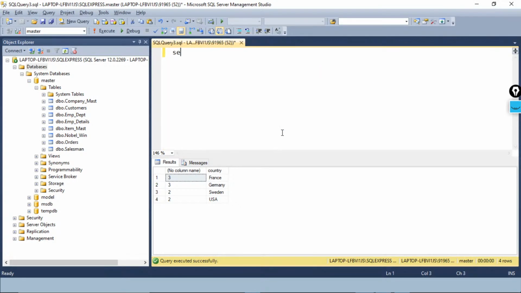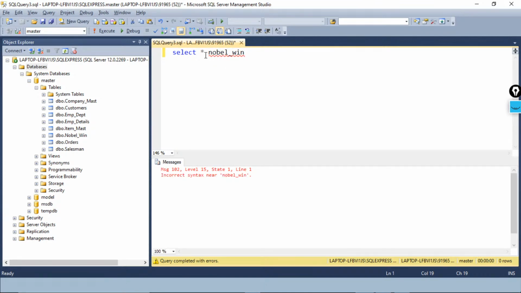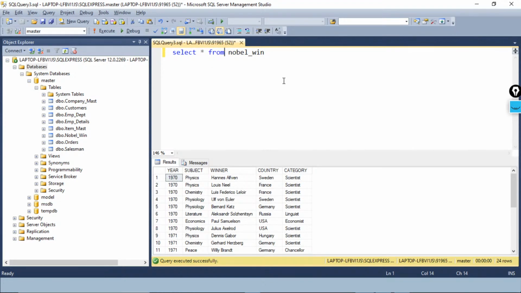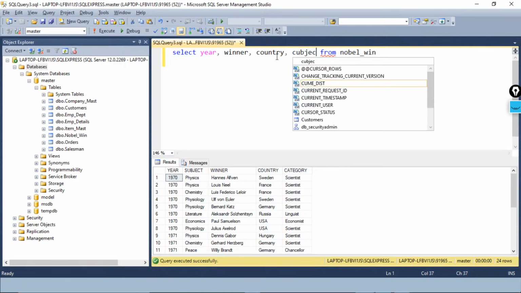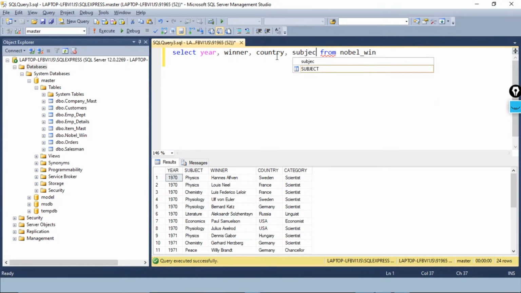Okay, let me close everything. Let me open the same table, Nobel win, and execute it. It has these many columns. Now how does an order by statement work? Let's do some operations to understand this. I wanted to see the winners, of course. I wanted to see the country they are coming from, and the subject for which they got the award, under what category.